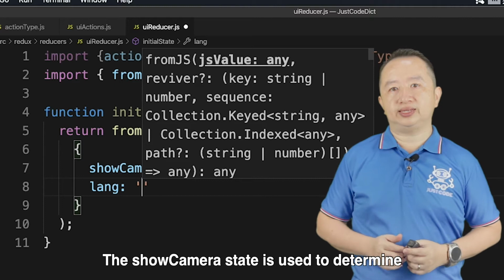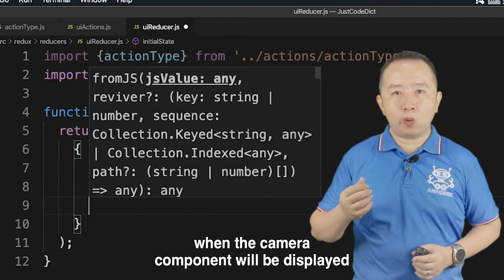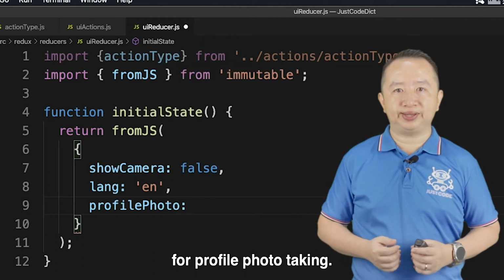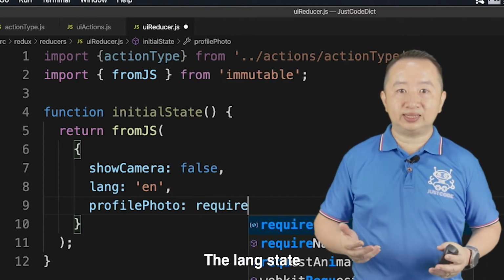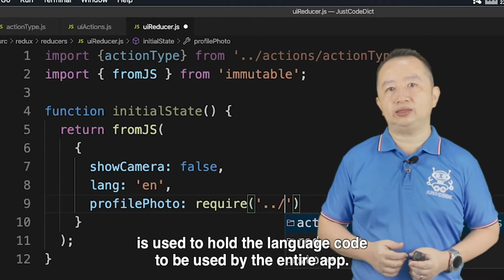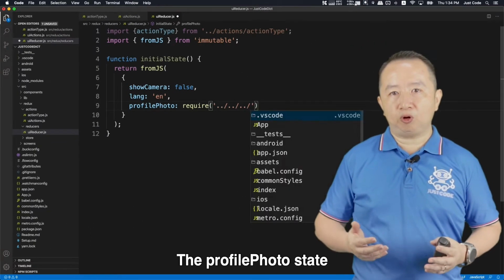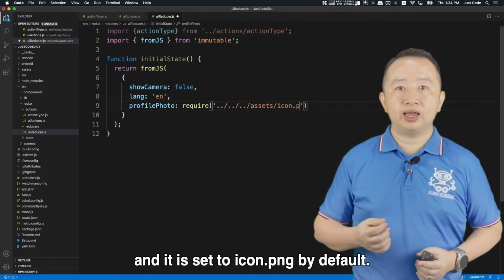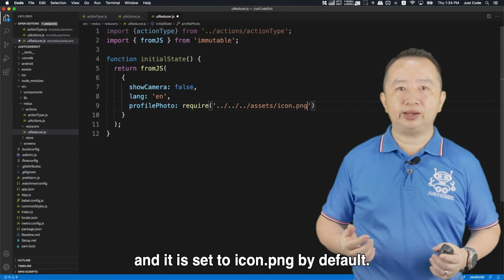The showCamera state is used to determine when the camera module will be displayed for profile photo taking. The lang state is used to hold the language code to be used by the entire app. The profilePhoto state holds the profile photo for the user, and it is set to icon.png by default.